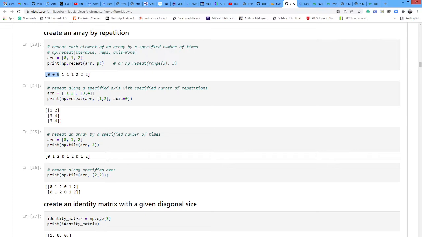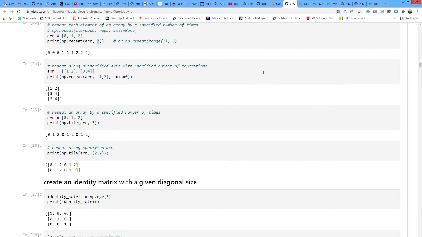Array and repeat 3 times. np.repeat takes an iterable, repetitions, and axis equal to None. Repetitions is 3. It repeats along a specified axis with a specified number of repetitions.